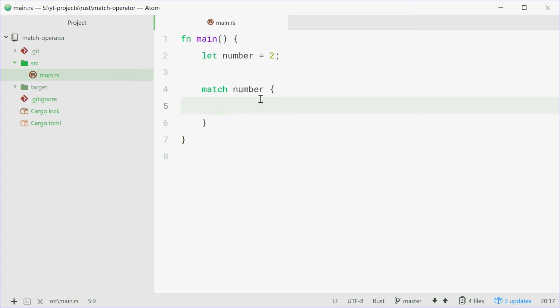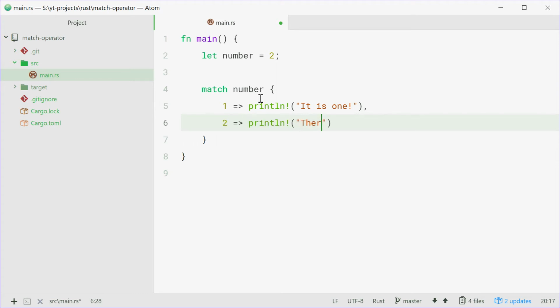For example, we can say 1, then use an equals and greater than sign, and you put your expression here. For example, print line, it is 1. Using a comma, we can then go down here and say 2. Print line, there is 2 of them.